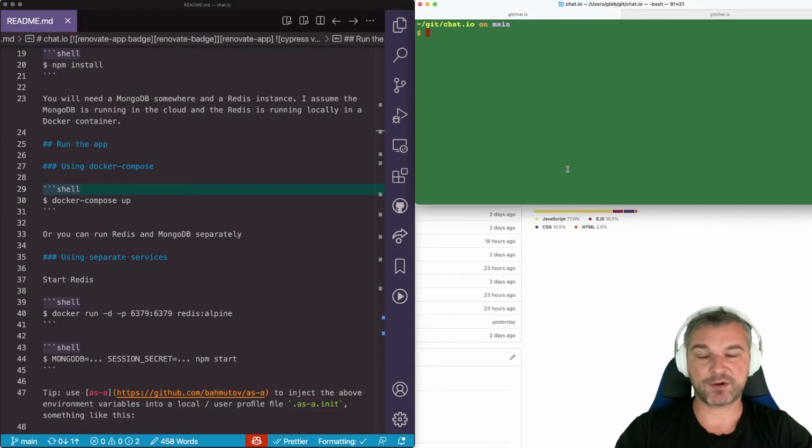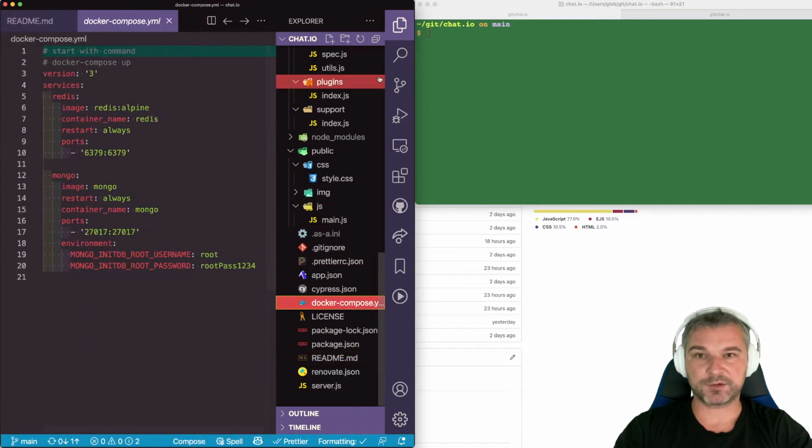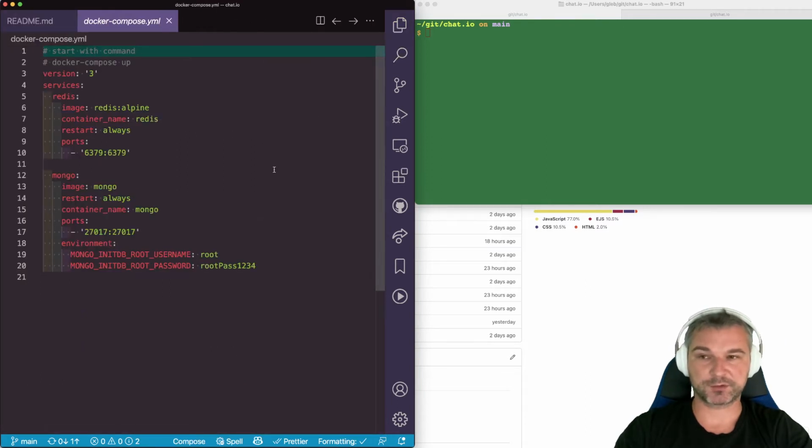So the easiest way I found to run MongoDB and Redis locally is by using a Docker container. And we need two Docker containers, one for Redis, one for MongoDB. To start both containers and run them together, I use Docker Compose. It's a tool that comes with Docker and it defines all the services that I need.